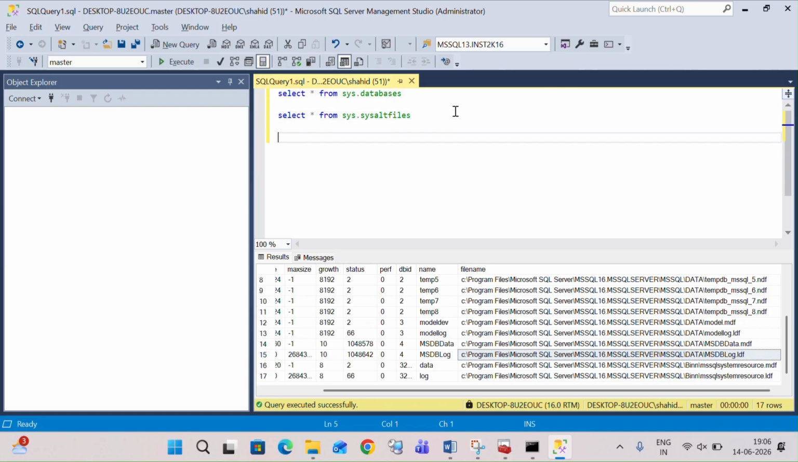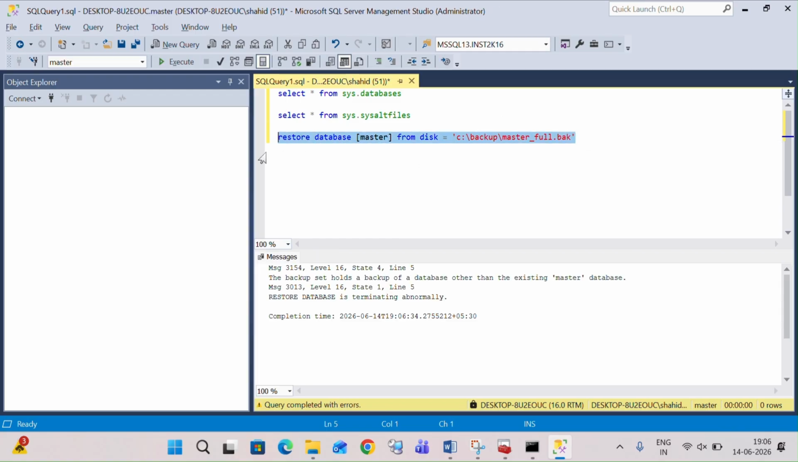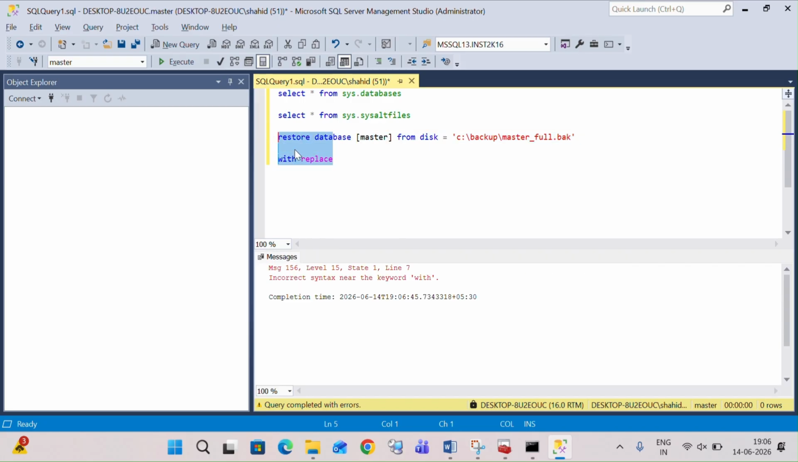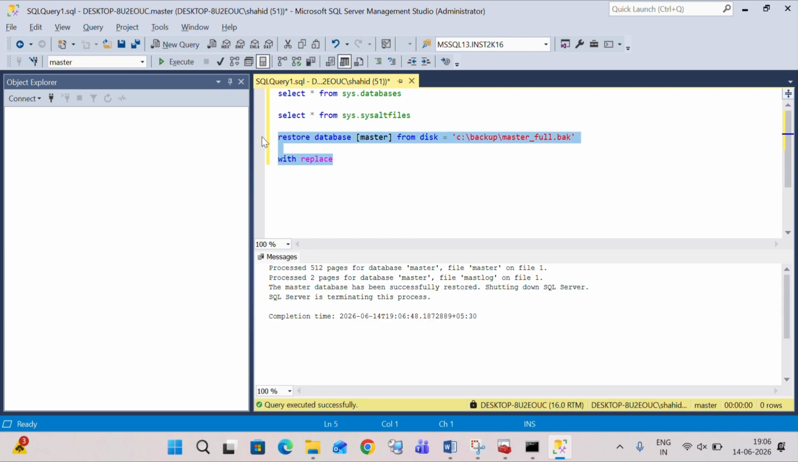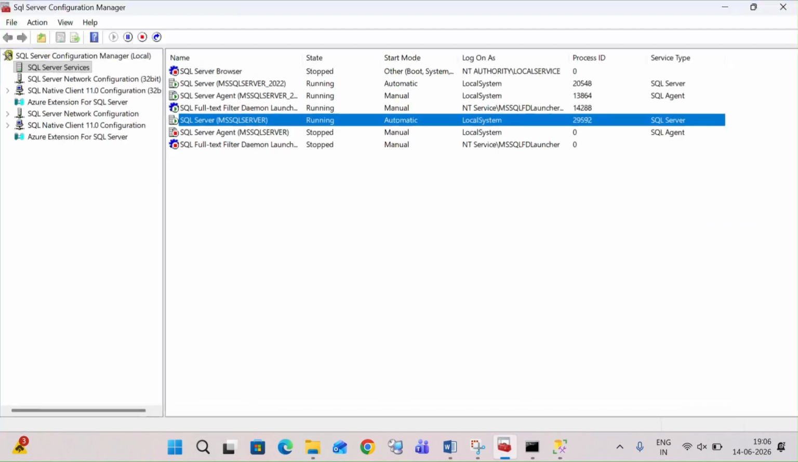So what you can do is restore directly. RESTORE DATABASE, master in square brackets, FROM DISK equal to the path. You have to give it in single quotes, C:\backup\master_full.bak, WITH REPLACE. Don't forget this REPLACE. Okay, now we have brought back the master database.